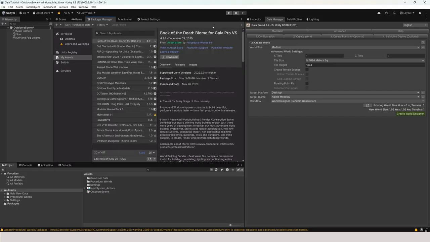It'll bring you to the Package Manager where you can download this. You do not need to do this step if you're using Gaia for Unity 6. That has the Book of the Dead biome pre-included. So now we're going to import this from the Package Manager into our project.